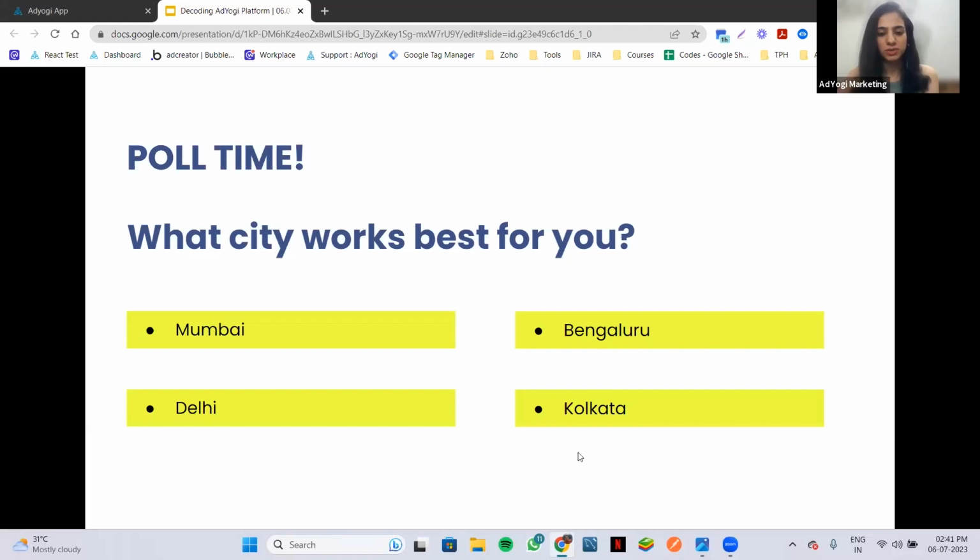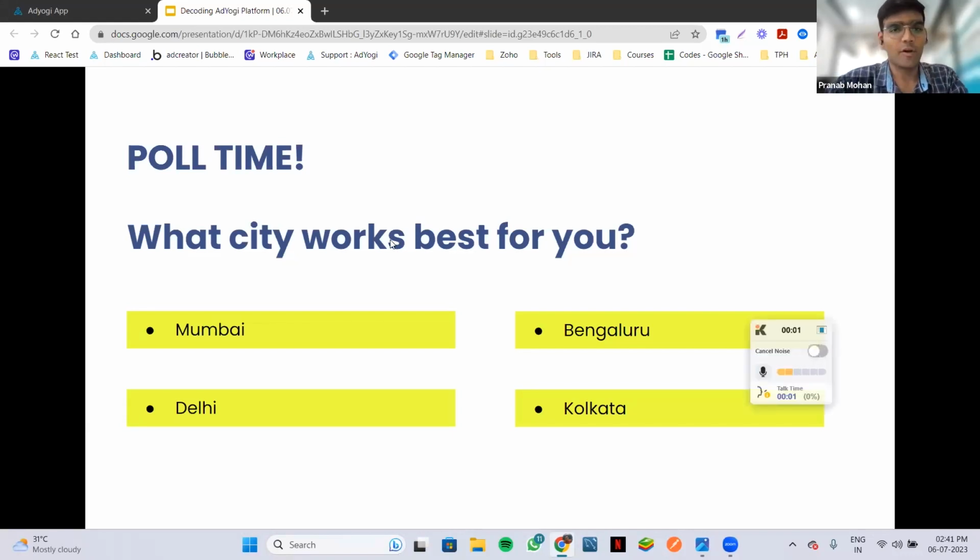All right, we can close the poll now. Got it. So as indicated, Mumbai is leading by a margin, followed by Bangalore. Now, moving on.